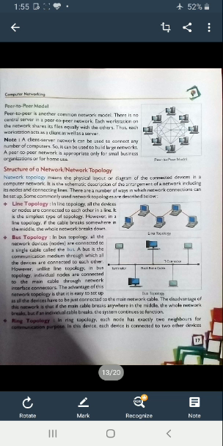First is line topology. In line topology, all the devices or nodes are connected to each other in a line. It is the simplest type of topology. However, in a line topology, if the cable breaks somewhere in the middle, the whole network breaks down. As you see, all the computers are connected. If there is a break in the cable, all the computers are disconnected. The whole network will be shut down.